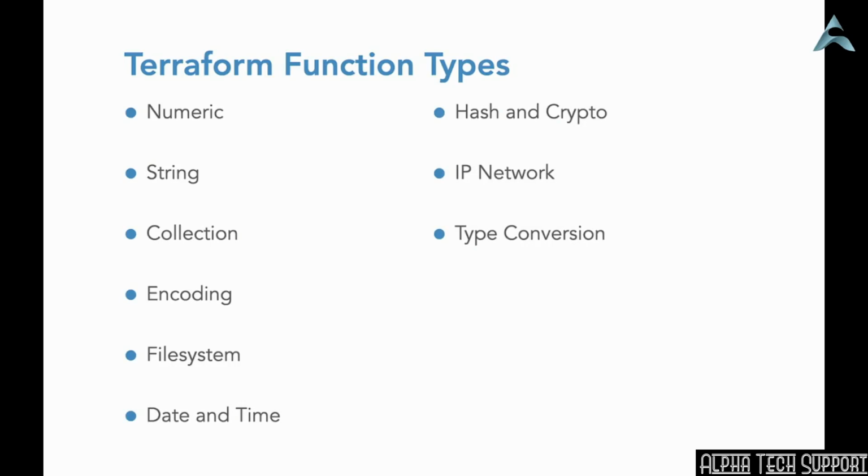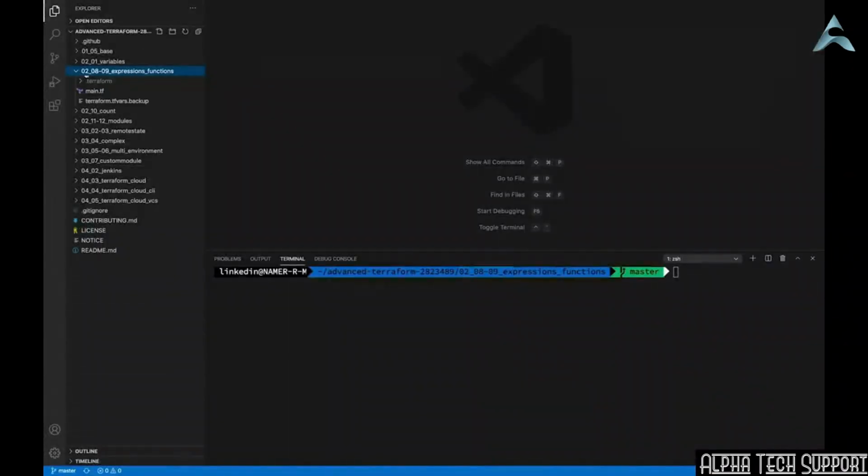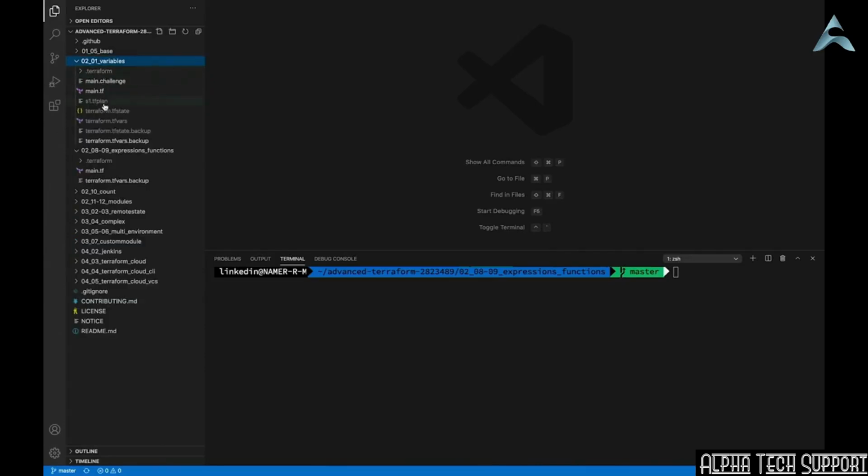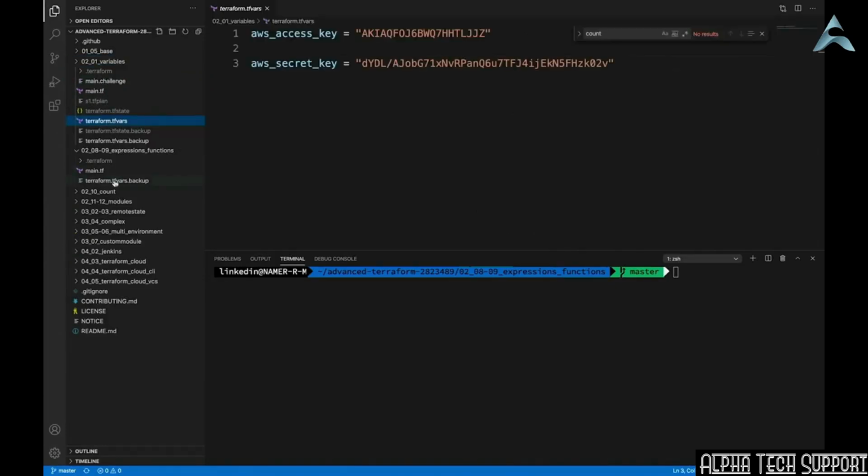Let's take a look at some examples. So returning to the 0208 to 9 expressions functions folder. Now we are going to deploy this configuration. So the first thing you'll need to do is get the terraform.tfvars file from a previous exercise, or you can create a copy of the .backup file here, paste it into the folder, rename it to terraform.tfvars, and copy in the AWS access and secret keys that you generated in the AWS setup video.